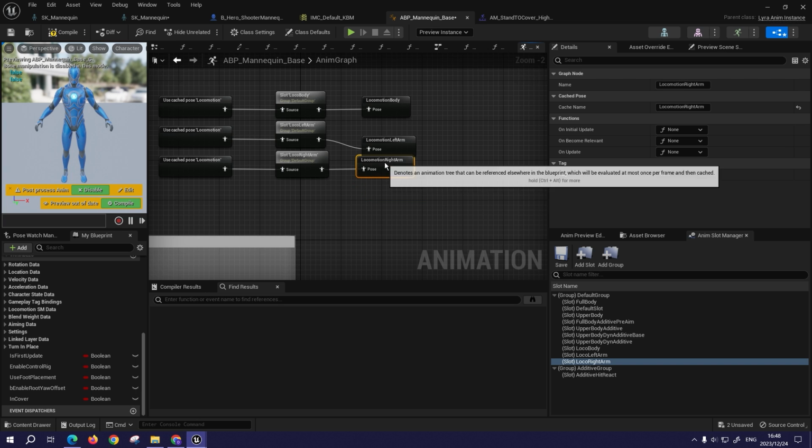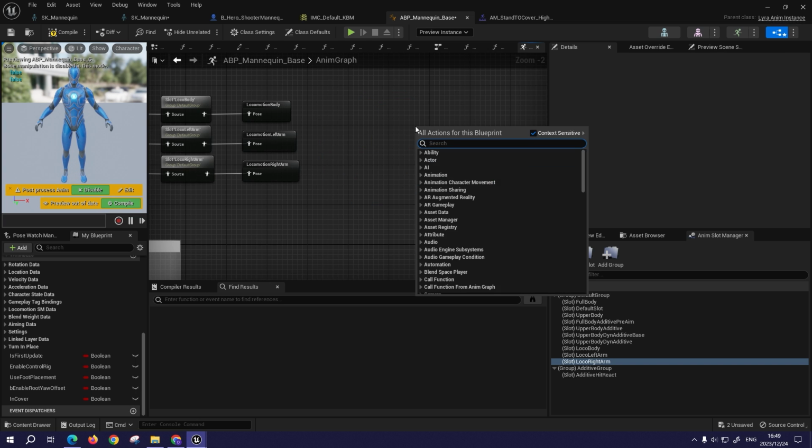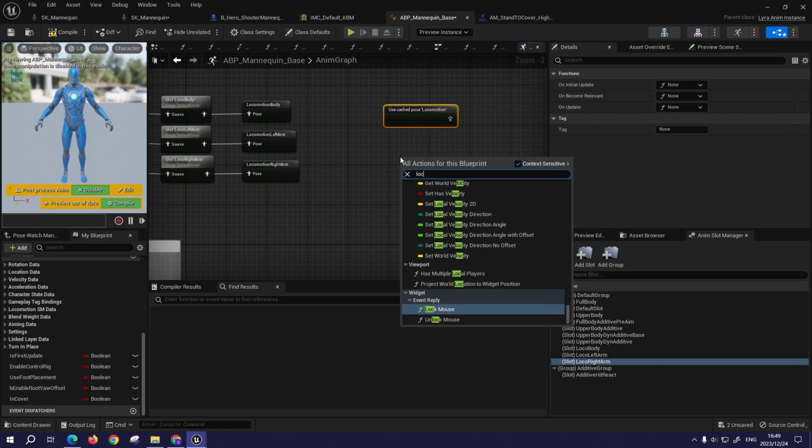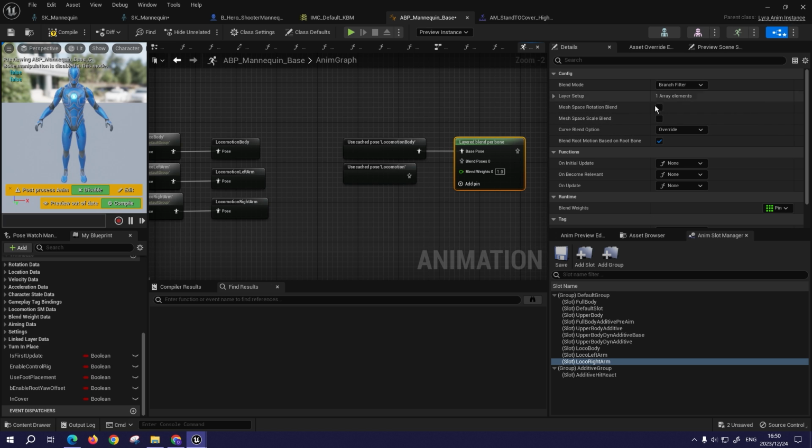Now we need to blend these nodes using a layered blend per bone node. First grab a locomotion pose and a locomotion body pose. Then grab a layered blend per bone under layer setup.